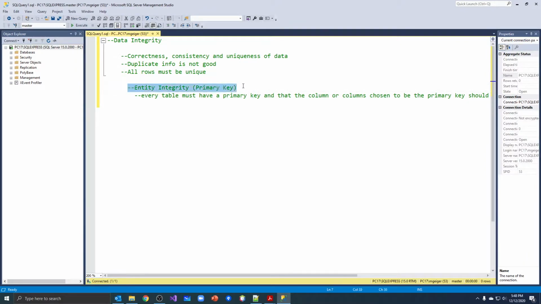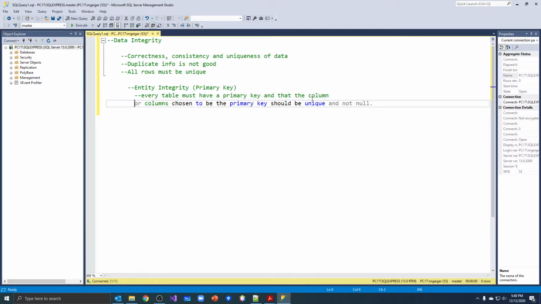Okay, so entity integrity is the idea that every table has to have a primary key, and that column or columns, if we use two columns for the primary key, should be unique, meaning there shouldn't be any matches, and they should never be allowed to be null. So unique and not null.